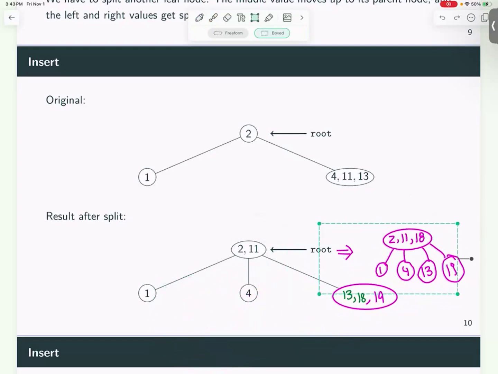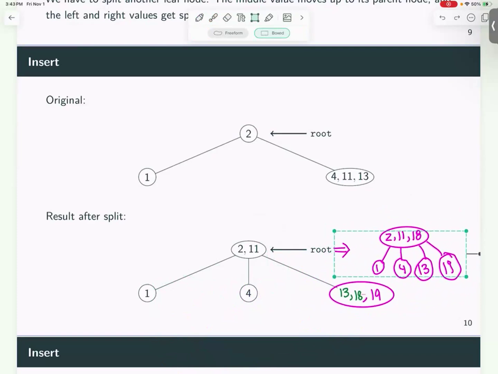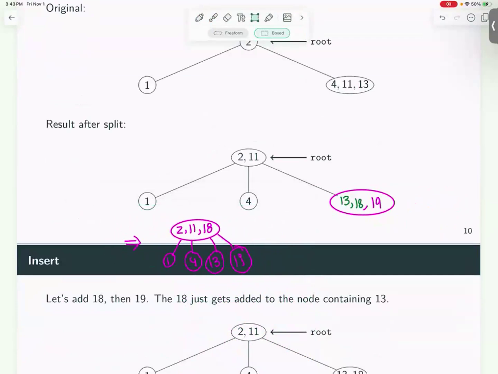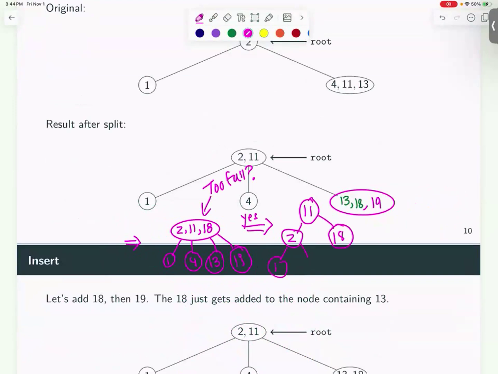Let's just pick this up. I don't want to pick up the white. There we go. So we split it like this. We asked ourselves, too full? The answer was yes. So we had to do another punch and split. 11 got punched up. We split these 2, and the children just split in half. And like magic, we have a new 2-3 tree. We would once again ask ourselves, parent, too full? And since the answer is no, there are no changes to this tree.